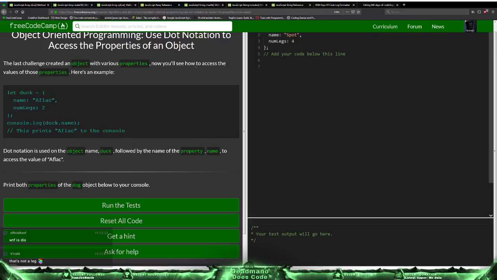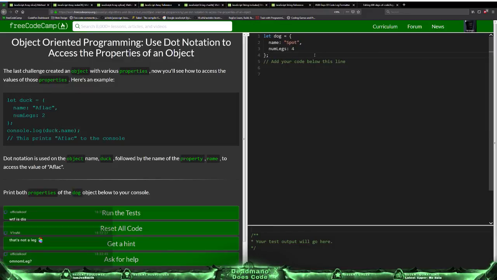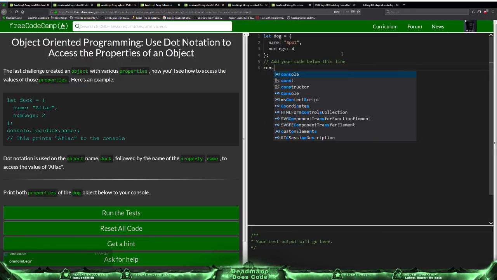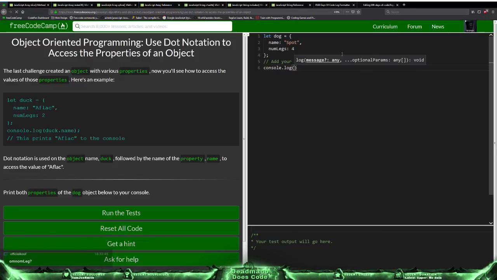The last challenge created an object with various properties. Now you'll see how to access the value of those properties. Here's an example. Console.log duck.name. Dot notation is used on the object name, duck, followed by the name of the property, name, to access the value of Aflac. So what do you want me to do? Print both properties of the dog object below to your console. I swear, if you fail me on this, I don't know what I'll do. Do not fail me.